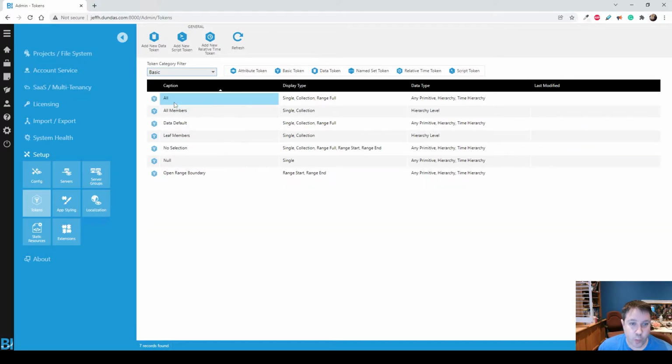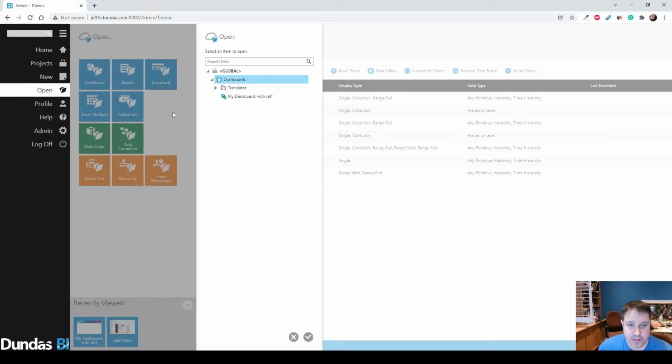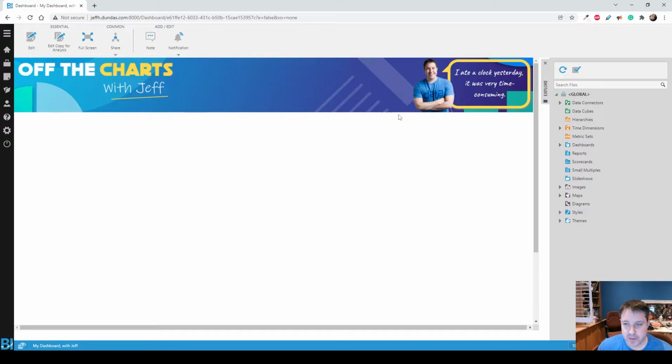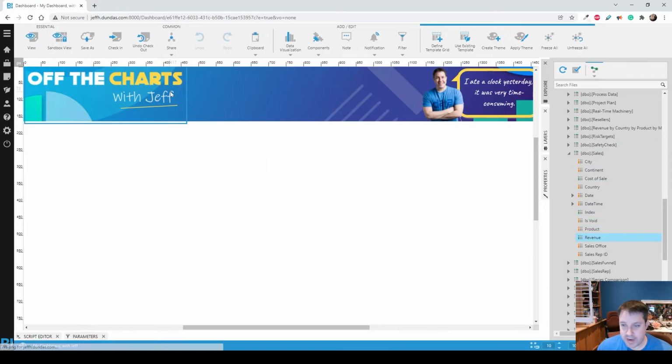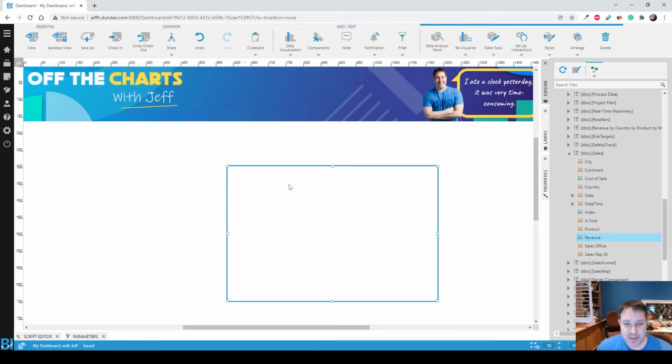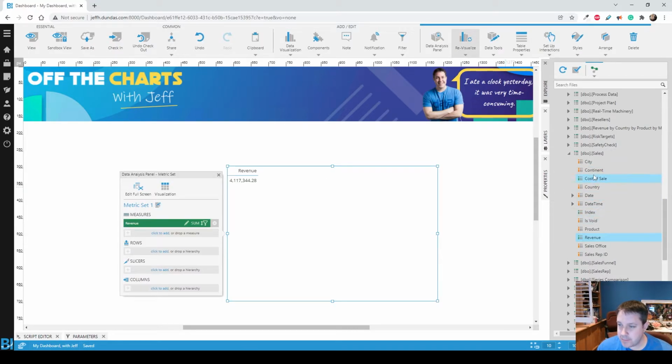If you take a look at what those are, you can see the all member, the null, the open range boundary. But what does that mean? Let's go to our dashboard really quick. And I'm just going to get some data. Doesn't matter what. So I should actually go to edit mode. Let's put revenue on there and let's do it by continent.